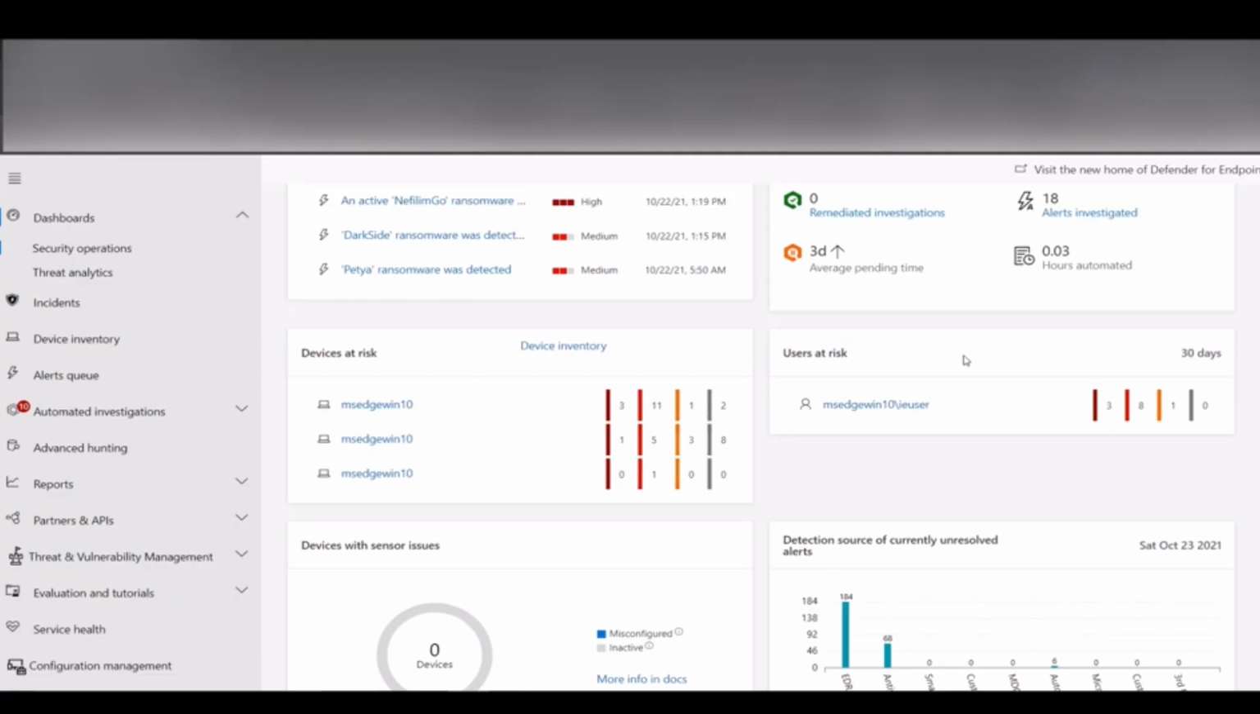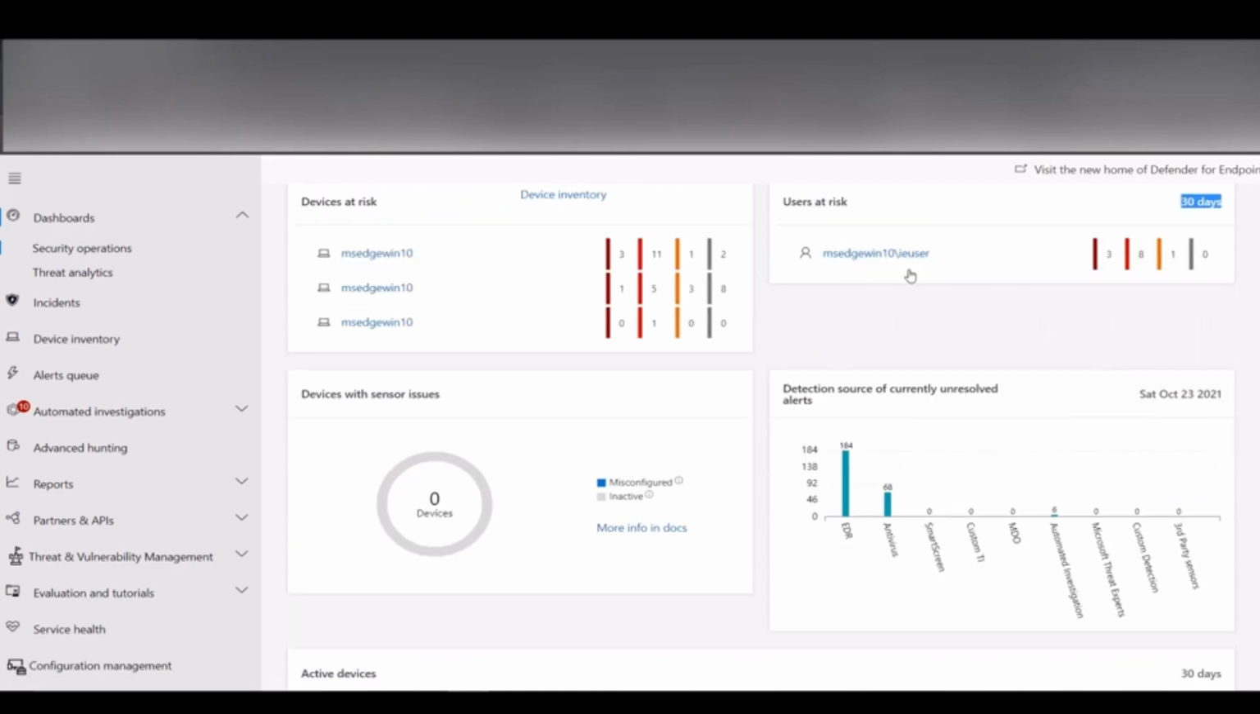And the users at risk, so which are the users at risk for 30 days? So the MS Search Windows 10 IE user is at risk. There is a high severity vulnerability count of 3, medium is 8, low severity is 1, and informational is 0. So we have to look at this first.